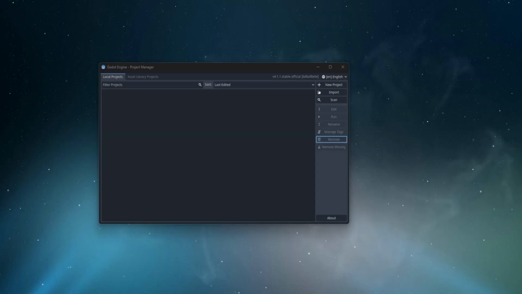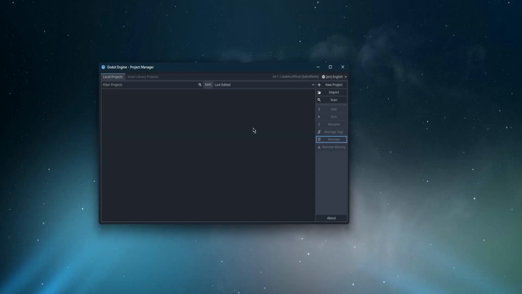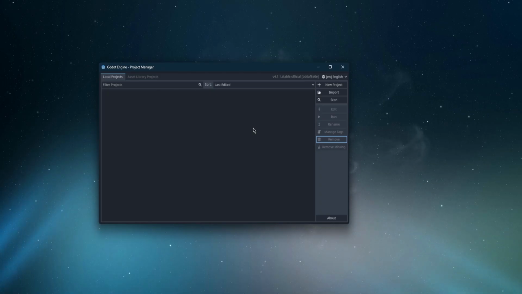right in. Hello and welcome everyone, welcome to a new Godot course. In this course we're going to be learning how to make a turn-based RPG in the Godot engine. We're going to be using Godot 4.1.1. If you don't have that installed, you can just go to the official website, godotengine.org, and get it installed. So without further ado, let's get started.